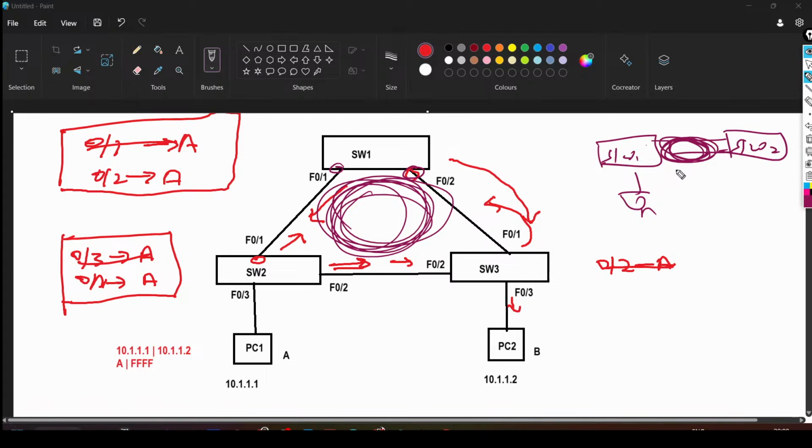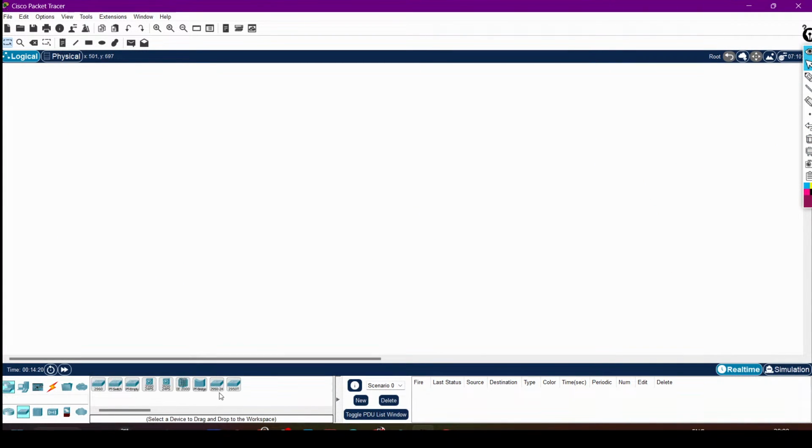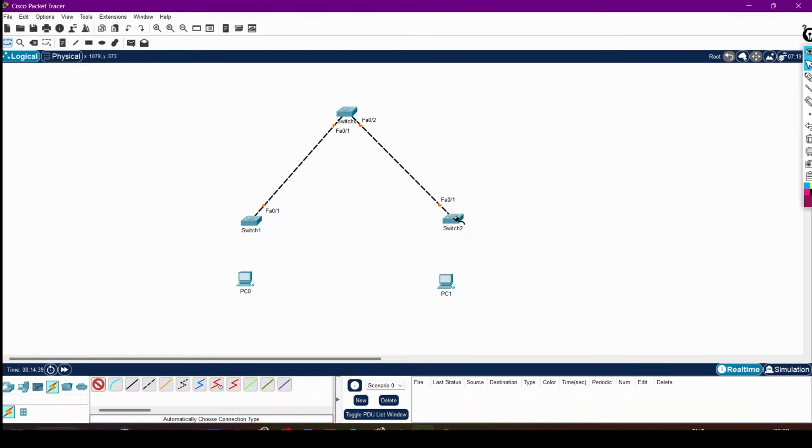We can check it practically also, like in Packet Tracer. If I design the same topology like this, let's say switch 1, switch 2, switch 3, and let's say I have one computer here and another computer here, and all these devices are connected like this. Is this topology visible, or should I zoom it?